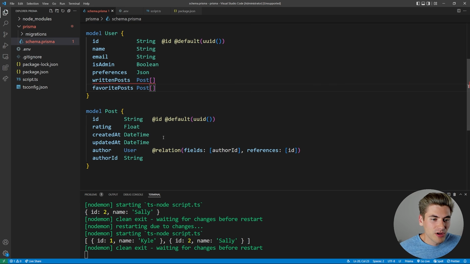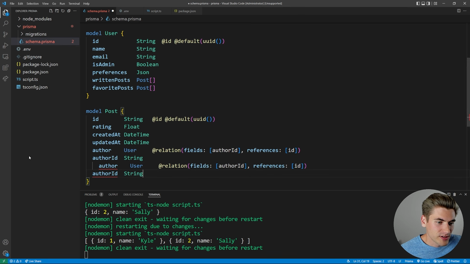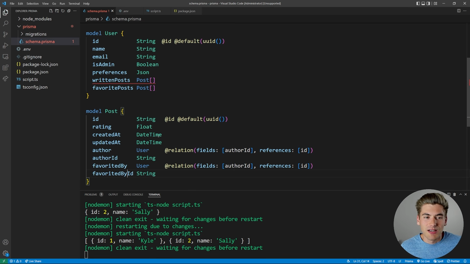And then down here, we're going to have both an author, and we're also going to have, I'm just going to copy this real quick, a favorite. So we can say favorited by and favorited by ID. So now this is saying that a post can be favorited and a user can have multiple favorited posts and multiple posts that they have written.